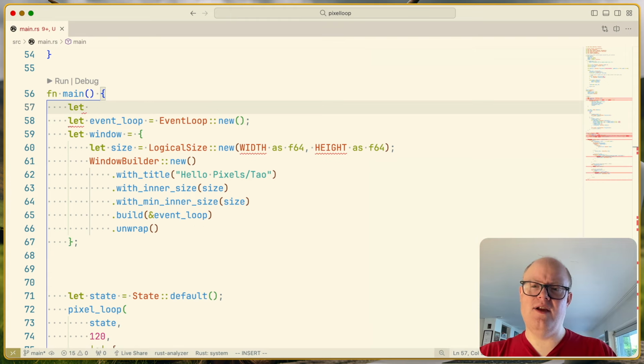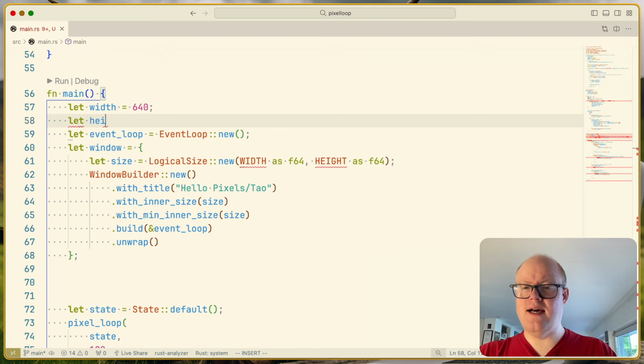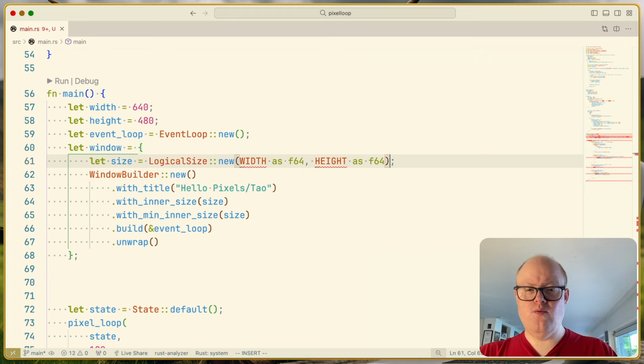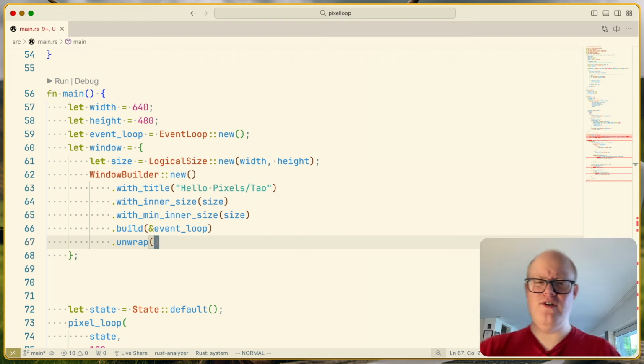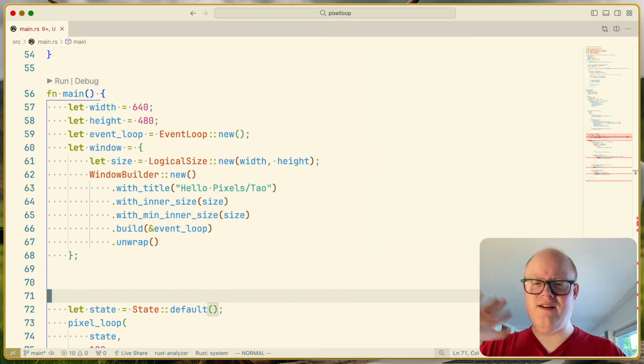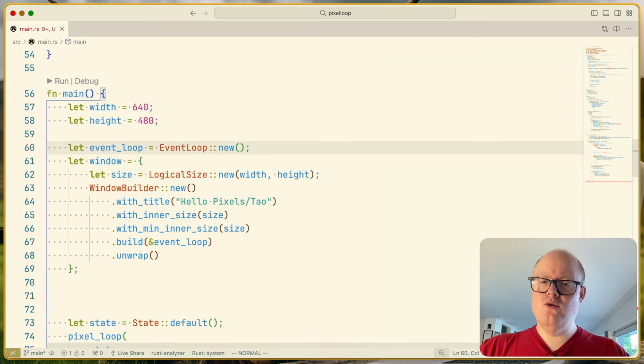Let's do something like width is 640 and height 480. And then we put this in here, and I would actually assume that this would work as well. So why did they convert it to floating point? Okay, we don't really care.